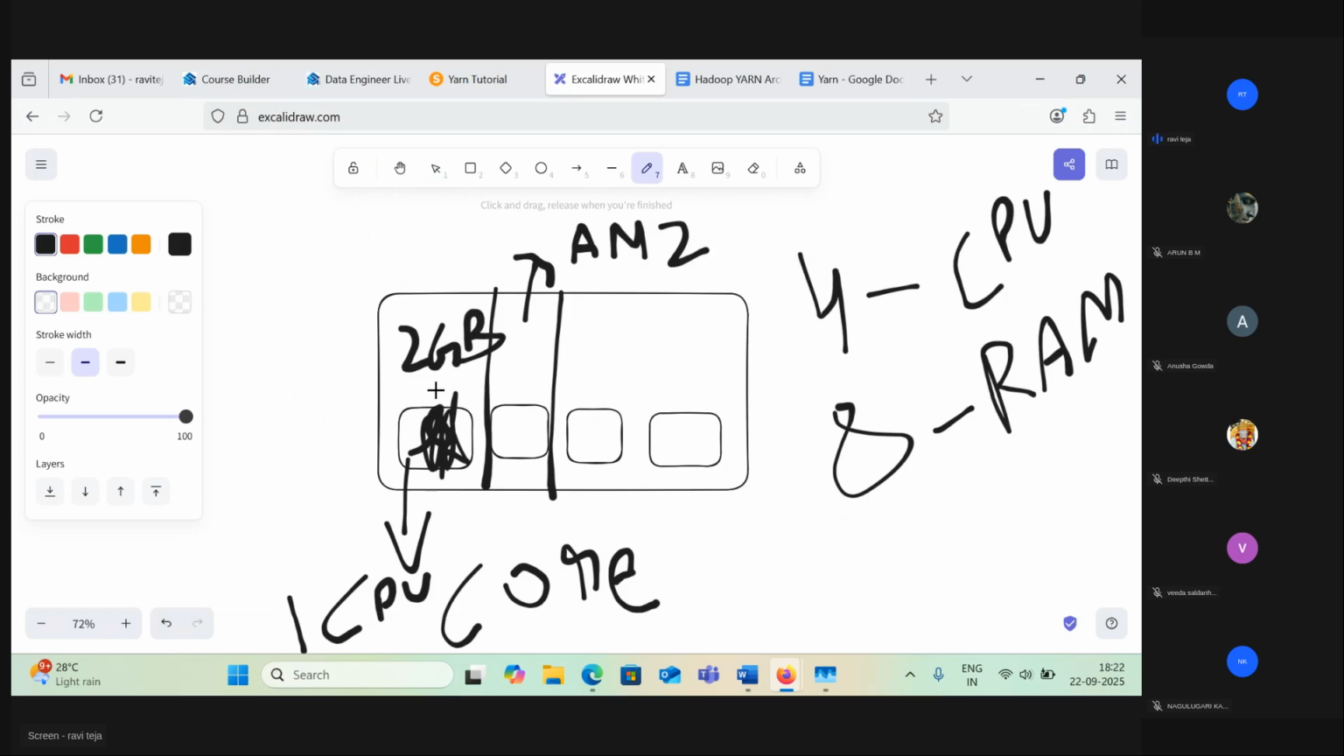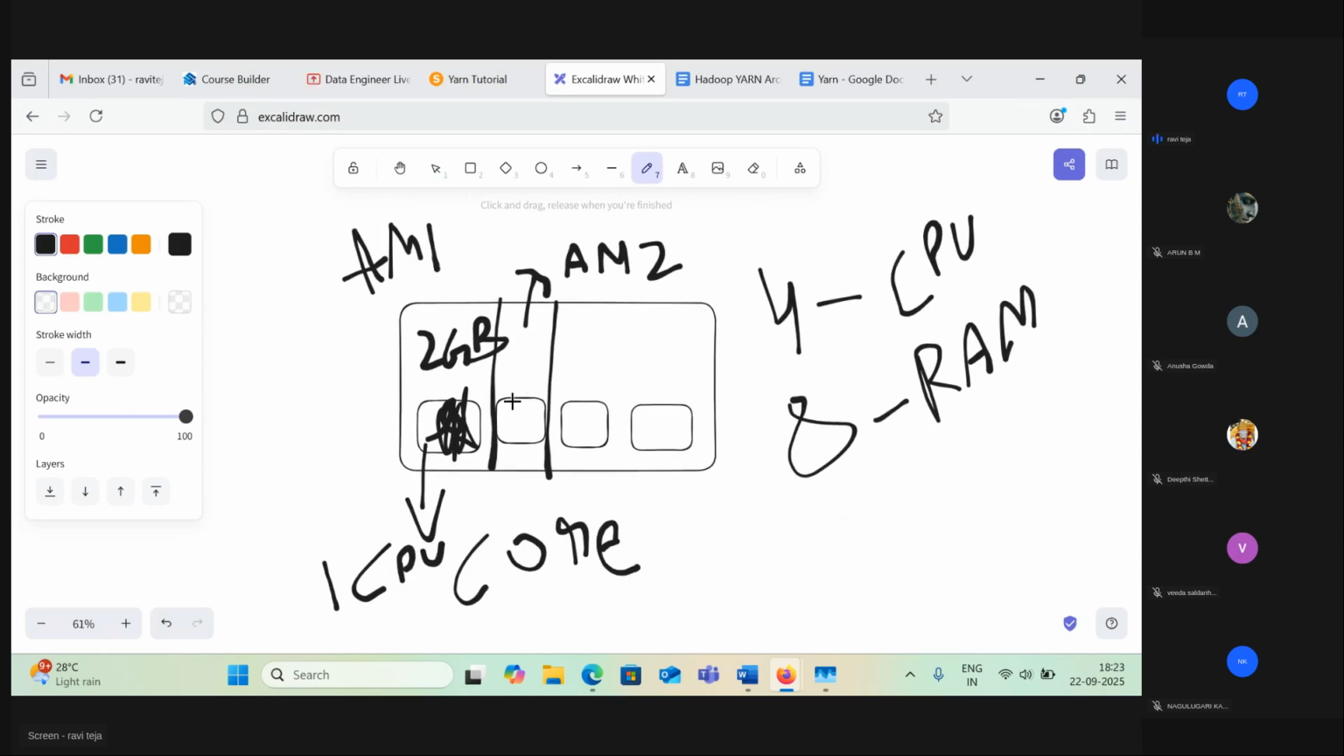That means this CPU core and this 2 GB RAM will be assigned to application master one. AM means application master. This CPU core and this 2 GB RAM will be given to application master one, and the rest will be given to another application master if needed. I have 4 CPU cores in my machine. If someone comes, the application master will go and check with the resource manager: hey, resource manager, I want these many nodes, these many CPU cores. Then this CPU core and this 2 GB of RAM form a container in my laptop, and this container will be given to application master one.